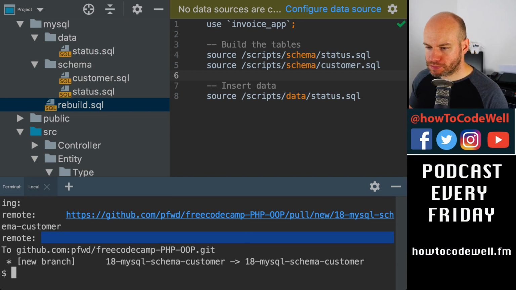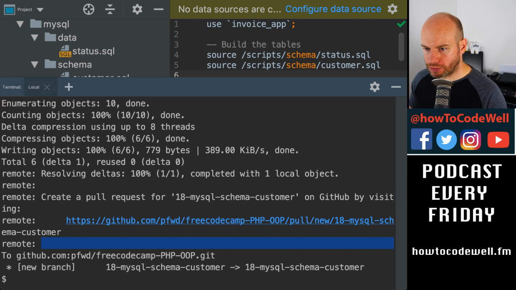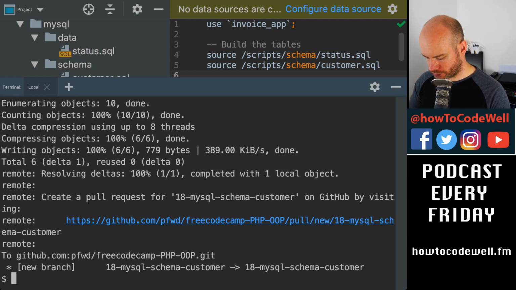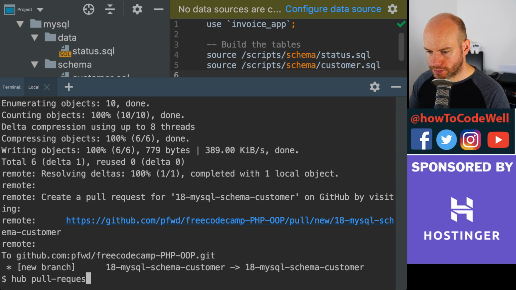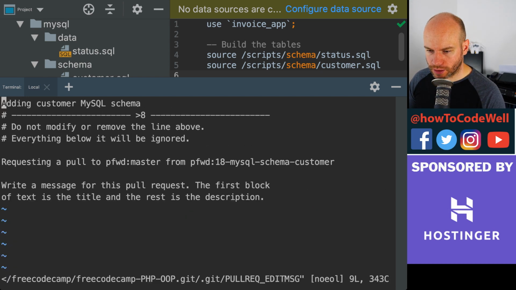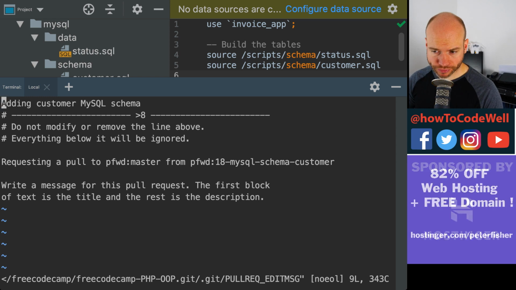So let's bring that up. What I need to do is do a hub pull request. Press enter. Excellent. It's allowing me. Okay, so this is now going into Vim, and I can do all sorts of bits and pieces.